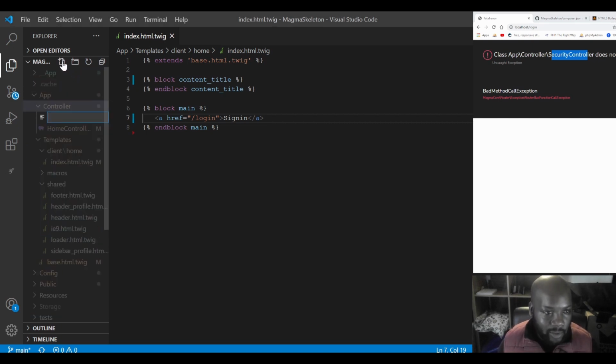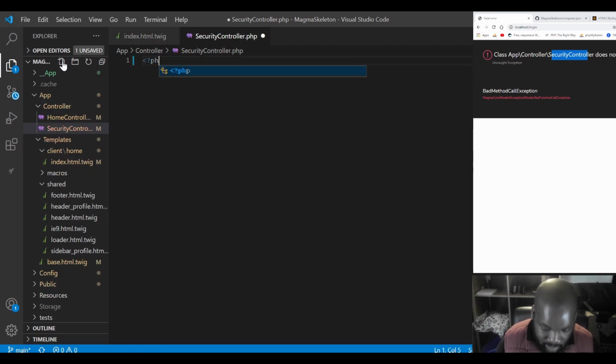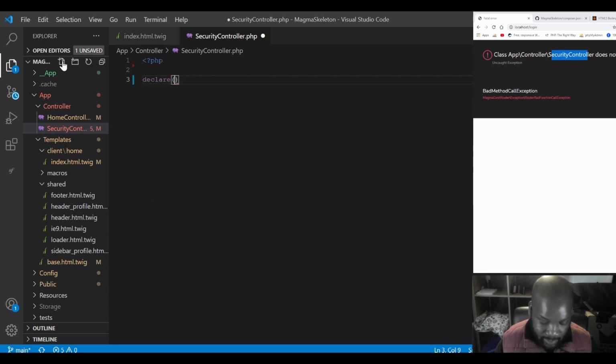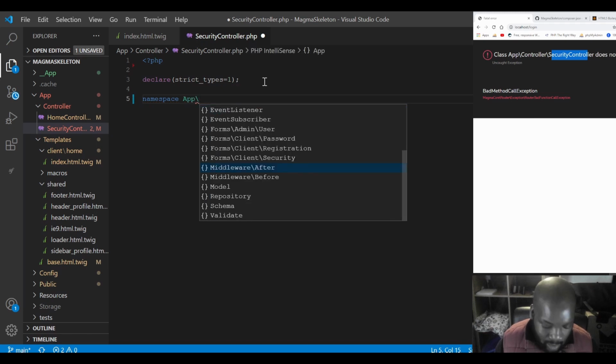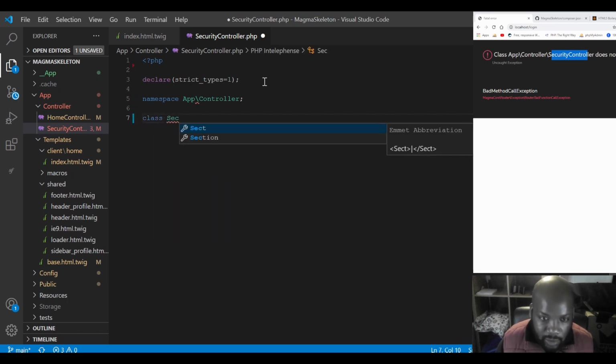So I'm going to create a new file, called SecurityController.php, and I'm going to write PHP, declare strict types, and namespace. Again, we're in that app folder within our controllers directory. It's going to be class SecurityController, just like so.